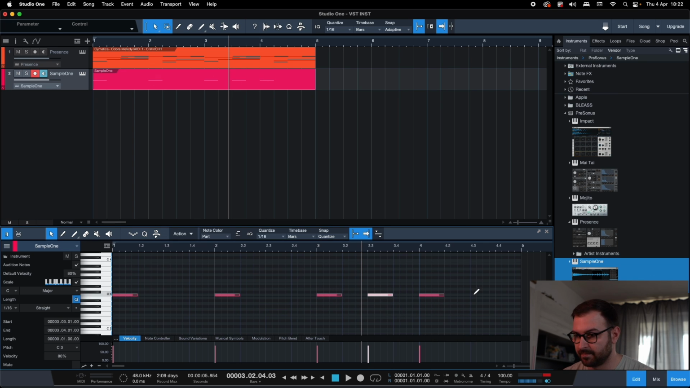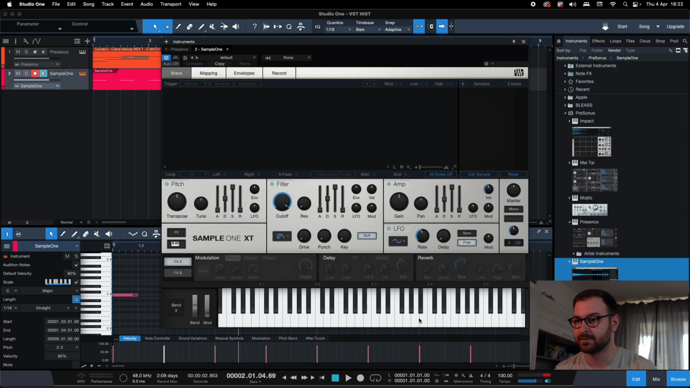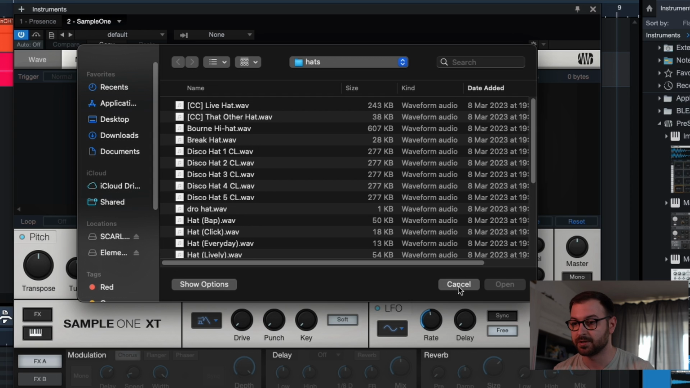Let's make it faster. And now let me solo it. And if I play it, you won't hear anything because we need to give Sample One an input. So I'll go to Sample One, and from this tab right here, we can select the plus sign and we can add the sound that we want to use.